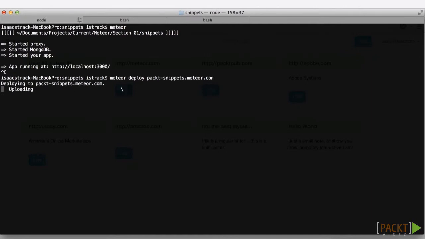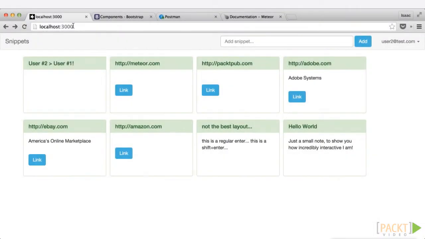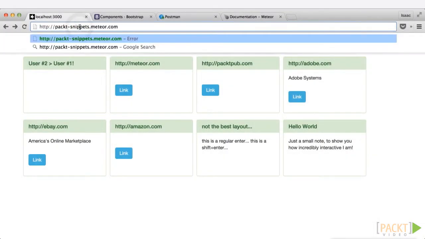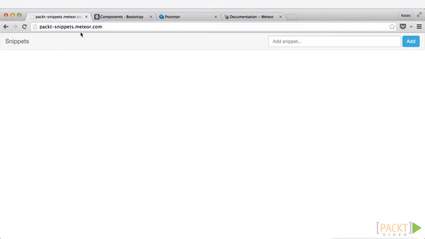Now you'll see it's deploying to packed-snippets.meteor.com, and it's uploading. This could take a little while, so we've sped this part up, but it should be ready very soon here. And now it's serving http://packed-snippets.meteor.com. We can put this into a browser and replace localhost 3000, and it looks like it's working, right?